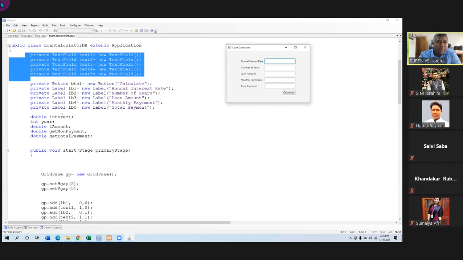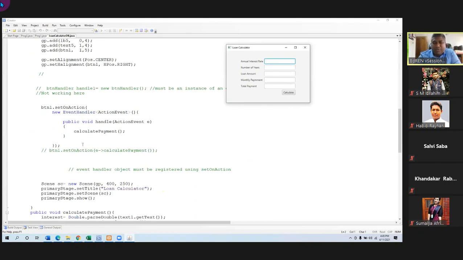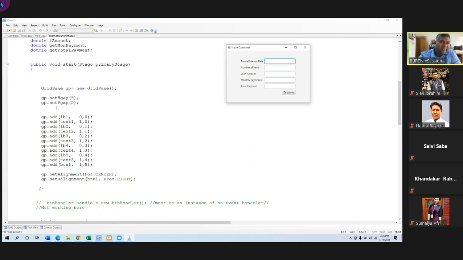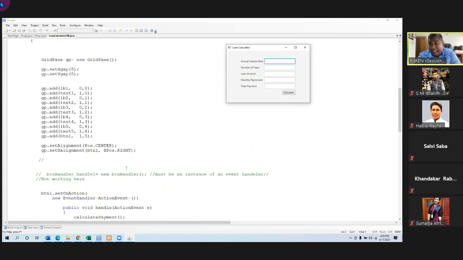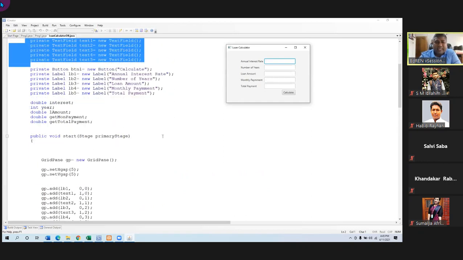Why are all of them instance variables? Because this one is an inner class we have used. So it is also using calculate payments, and calculate payments is also sharing those variables. So that's why we have to make an inner class. Without an inner class, we cannot. That's the problem we have seen. So that's why we need the inner class.